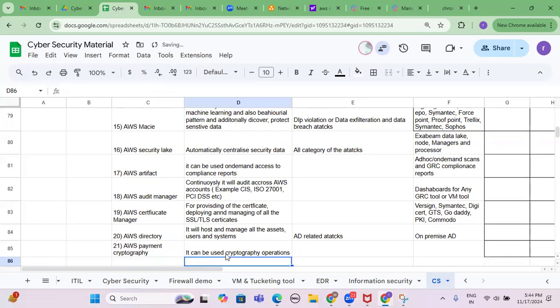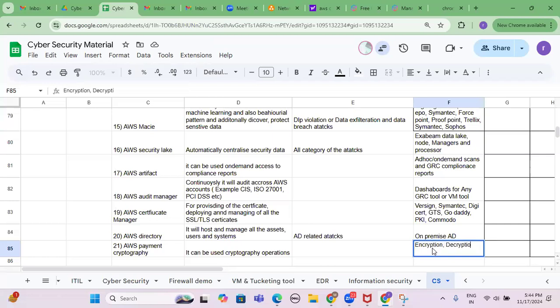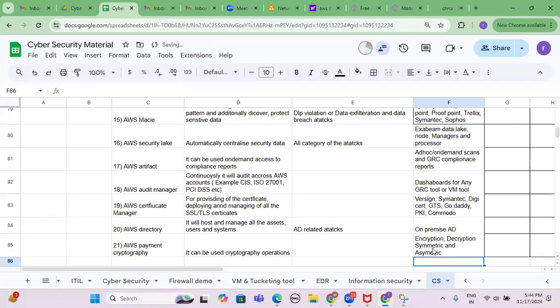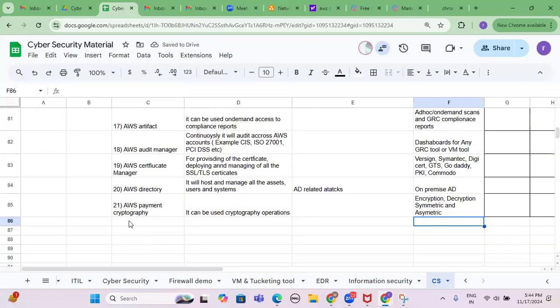So finally, AWS Resource Access Manager, the last one. On the on-premise side, which one are we using? Encryption, decryption, symmetric and asymmetric. So next one is AWS Resource Access Manager.